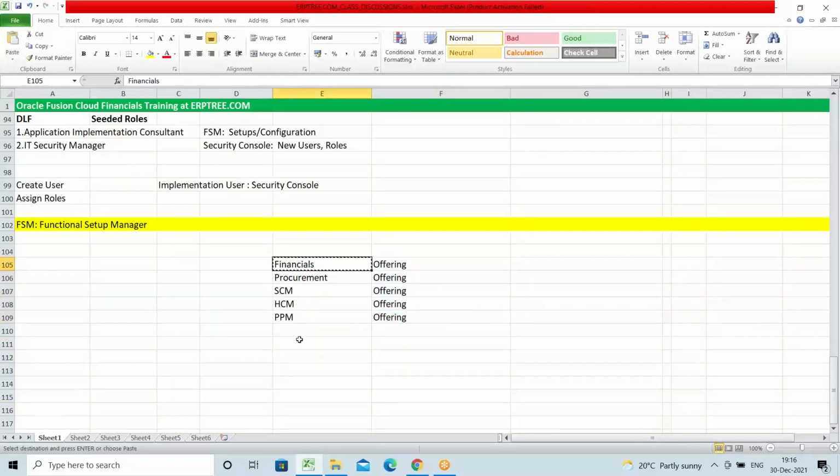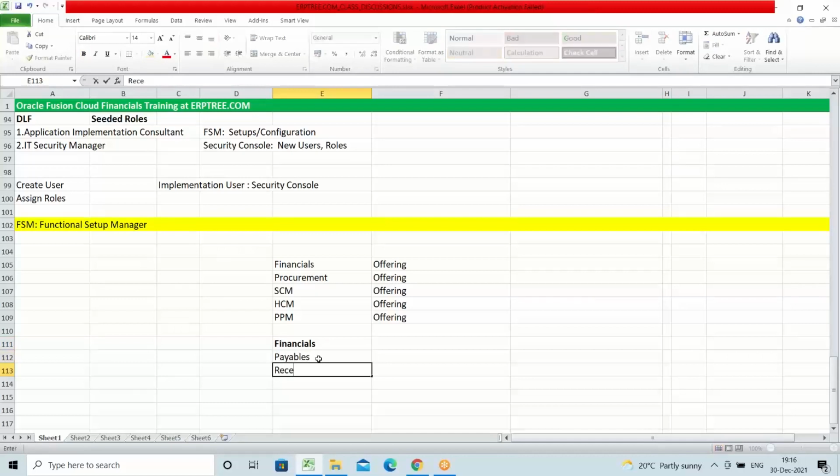Within the financials, we have different applications, say payables, receivables, assets, and cash related applications. The exact names we will come to know very soon. Once we discuss the names, we can understand. For now, take these names. Within the financials, we have different applications: payables, receivables, assets, cash, or cash management you can call.